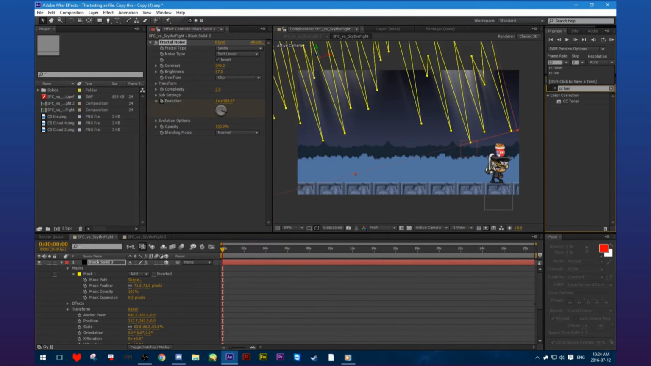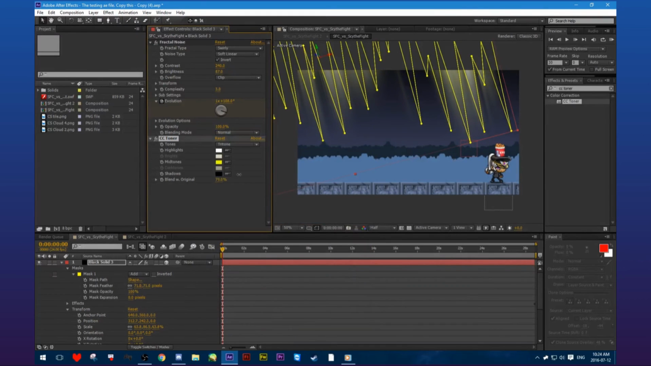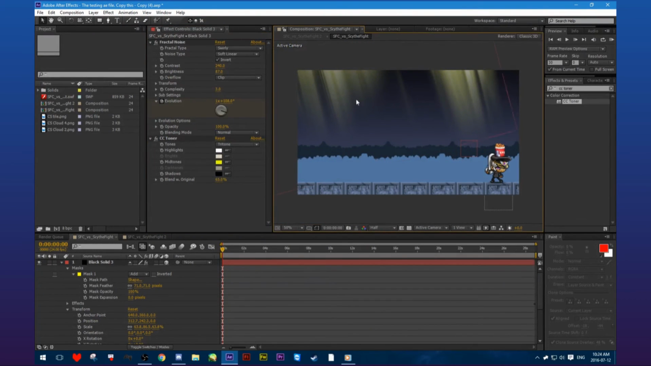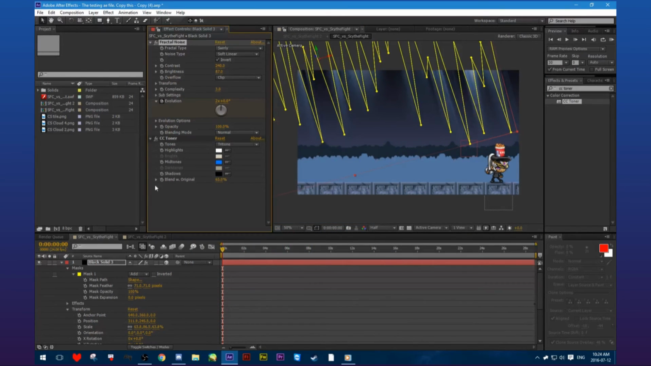You can go to CC Toner, an awesome effect I mentioned, and make it whatever color you want. If you want a golden sun shining away, you can adjust the blend with original and it'll look a little bit yellow. Or in this case, if you want a blue moon, you can do that. And this evolution part just shows which part is moving.